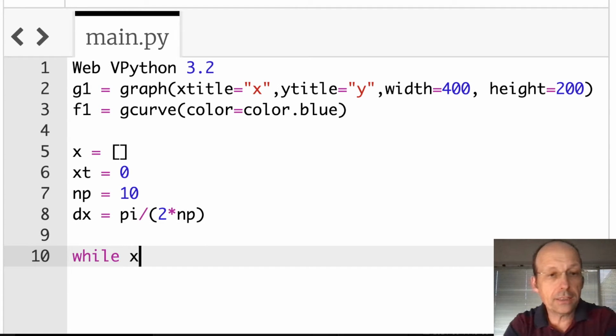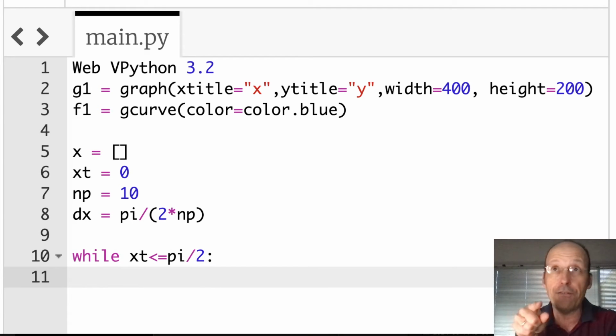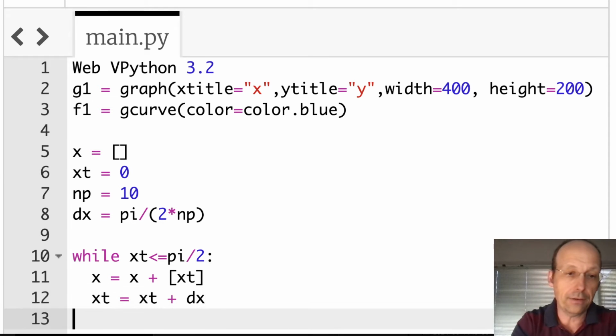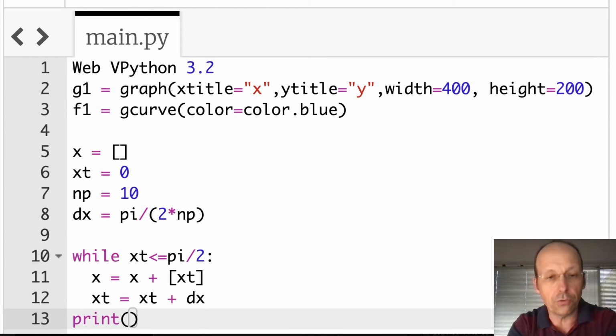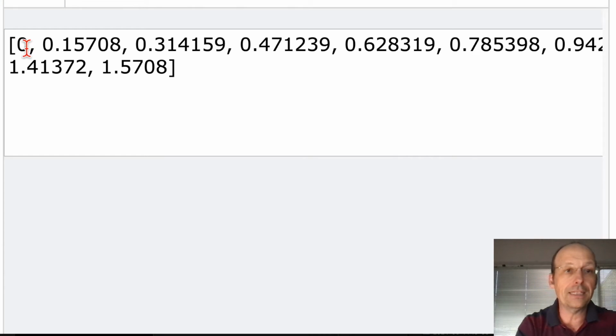While xt is less than or equal to pi over 2, and again, pi over 2 is my boundary, so I'm moving up to that boundary. What I'm going to do is just add that value to my list and increase my value of x. So x equals x plus xt, and then xt equals xt plus dx. And then I'm going to print it, which you don't normally like to do, but I'm going to print it just to make sure it's working. Okay, so there's my list of x values. You see it goes up to pi over 2. So that looks good. Okay, and there's only 10.